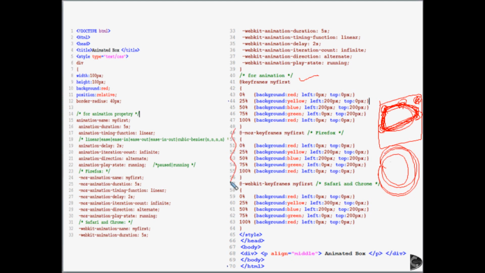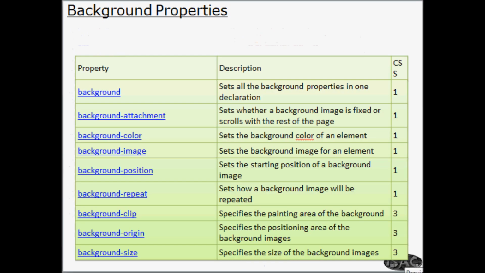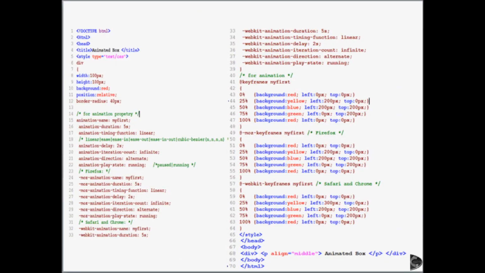Same thing we are specifying for Firefox and Safari and all. I'm just using one div and one paragraph inside that animated box, right? So I hope you understood this code now. I'll show you an example of how to work with that and what the effect is here, right? Let us see that.